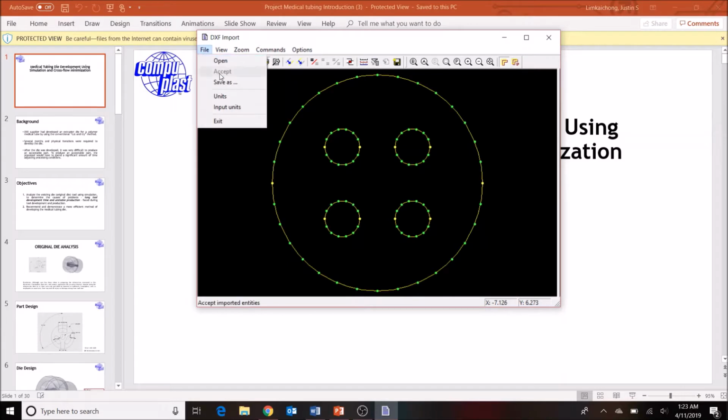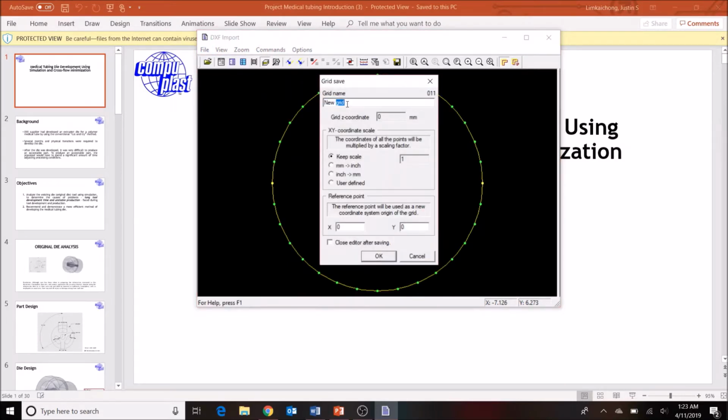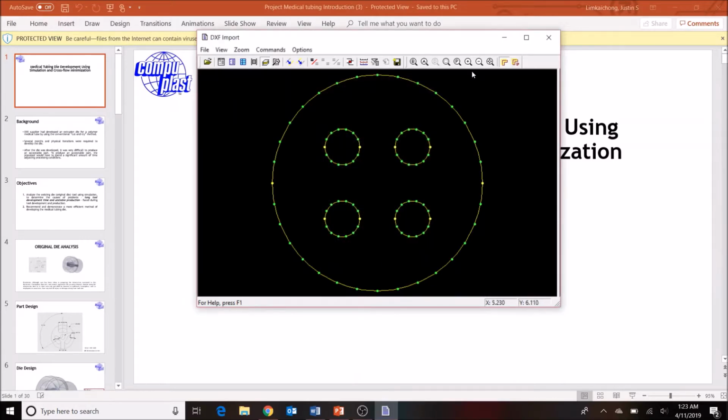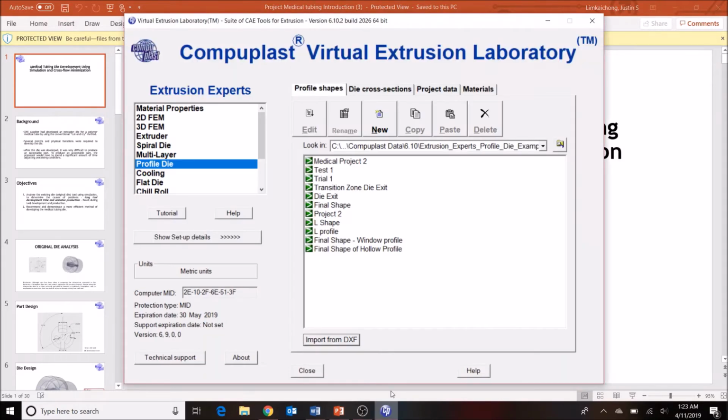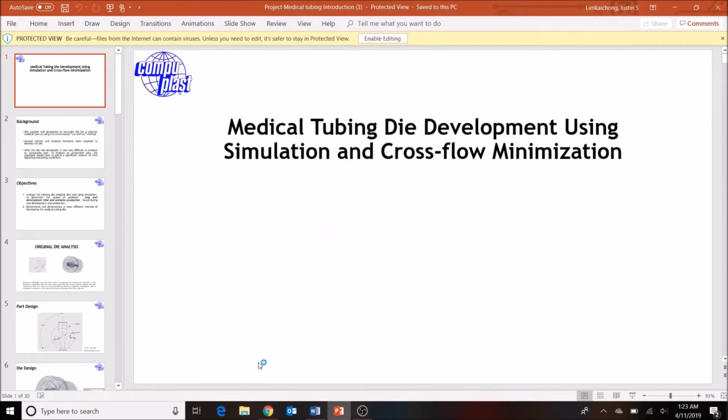But first we will try to save it. So for this one, we'll save it as our medical project 2. Click OK, and we'll close this. And that profile should appear here in our main menu in our profile shapes. So we will now open this and edit it.